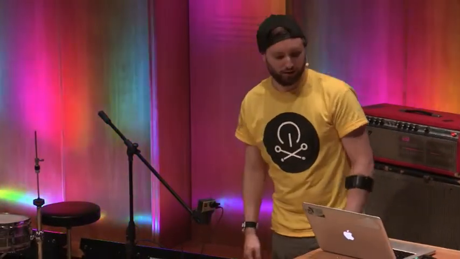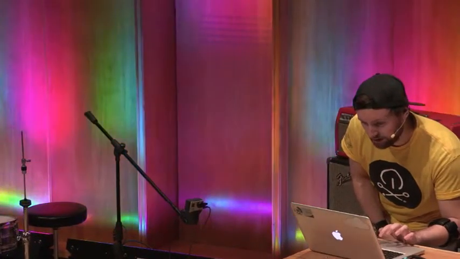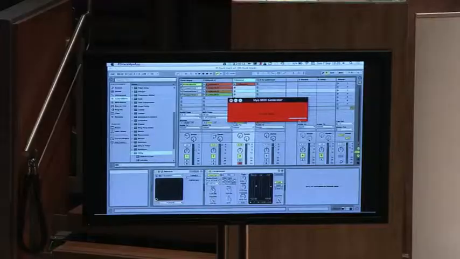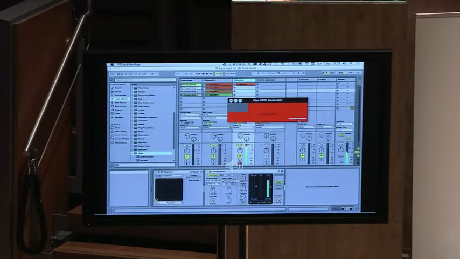So for my hack, I've been experimenting with turning that data into MIDI data and then feeding that into Ableton Live to use it as a music controller. So can you see my screen? Cool. So at its simplest, I've got hand gestures triggering notes. Yes, it works.